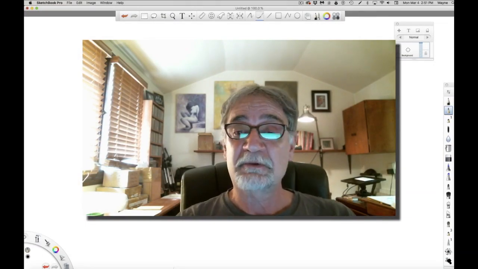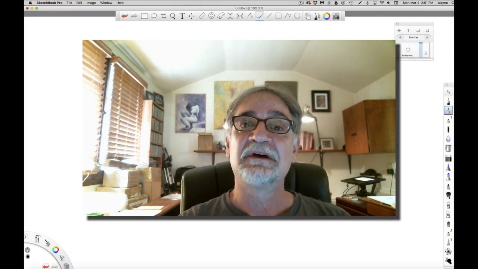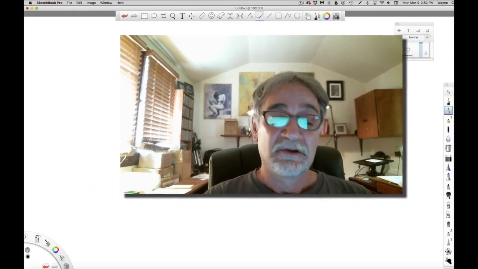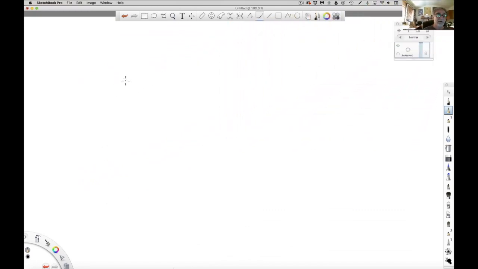Using Sketchbook Pro here, I'm going to just show the basic formula or principles for coming up with different cartoon characters. So let's get started here. The first thing you want to think about is shapes. So everything is made up, basically, of these basic geometric shapes.